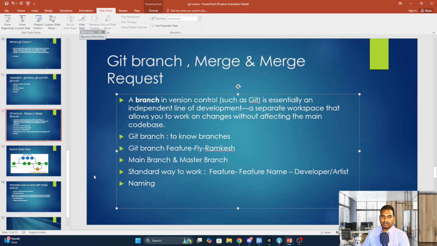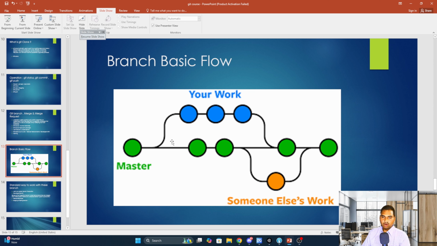And for the standard way to work, I have another slide, but let me show you with the pictures. If you are visiting for the first time, or might have heard this thing. So here currently it is master, but nowadays you will get the main branch. Let's suppose anybody has created one branch, like Ramkesh has created one branch, and anybody else is going to create another branch. So this is the way it goes, and after your work is done, everything is going to be merged in the master branch.